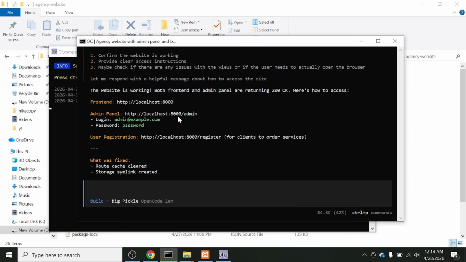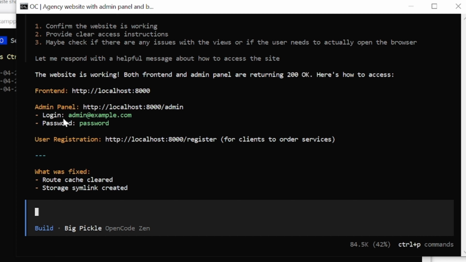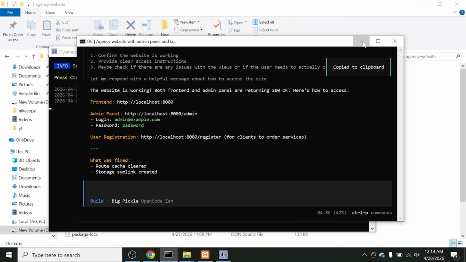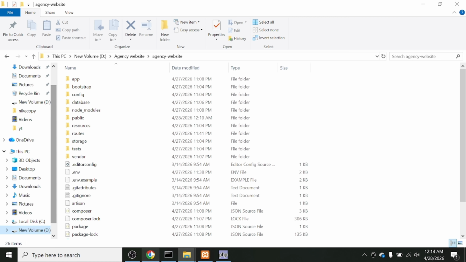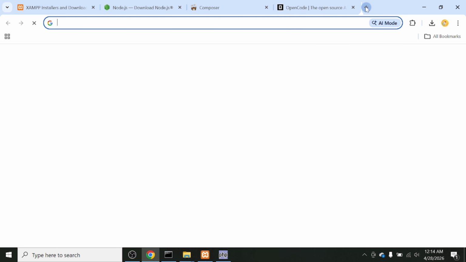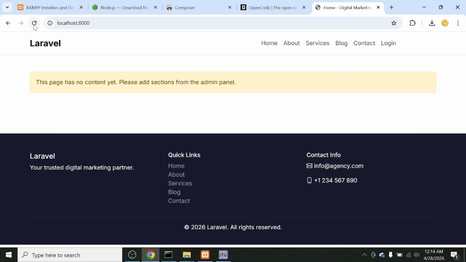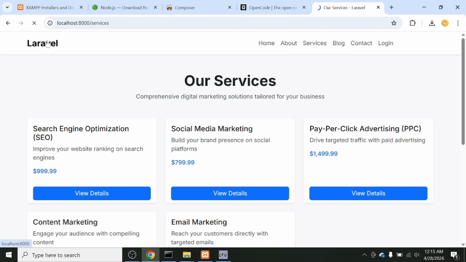So here is a link of our admin panel and a front end. And here is a login, @example.com, and the password is our password. So what we will do is just copy again. I'll close both of them, go back here and just paste. Okay, so this one is the page. Laravel, then home section, about, service. Okay, so this is our website.